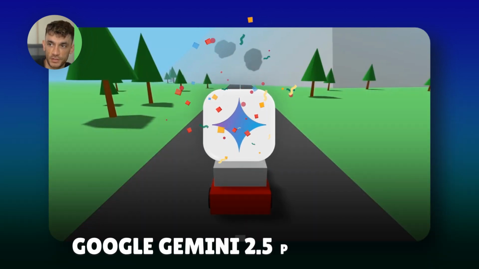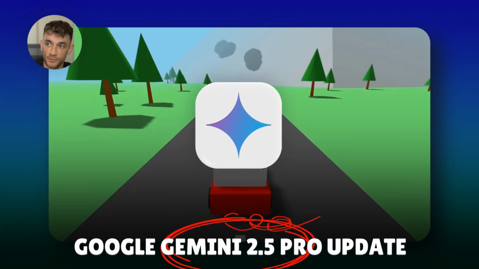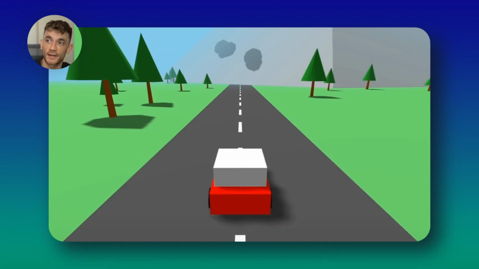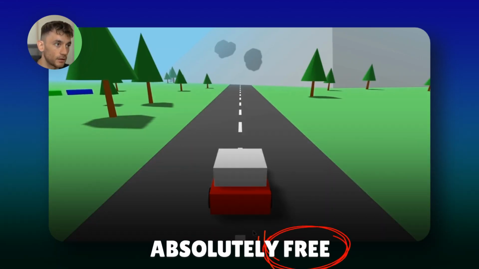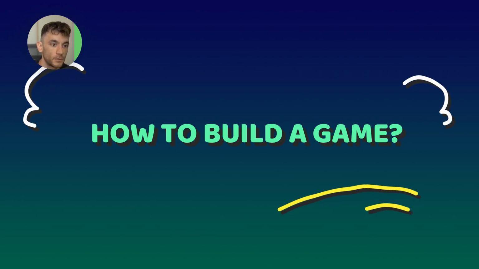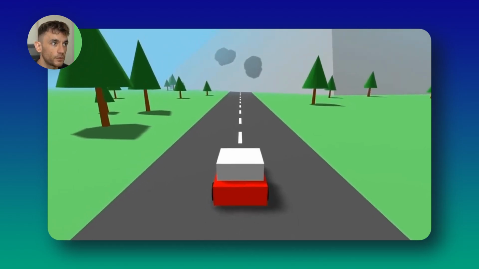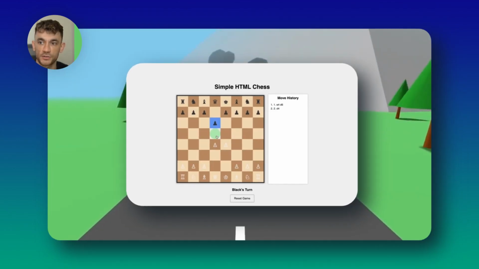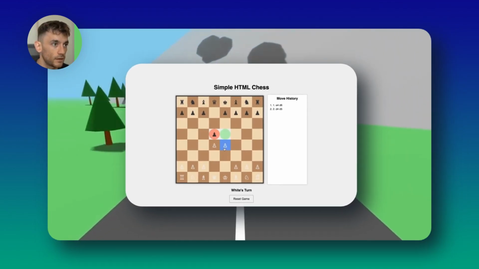The new Google Gemini 2.5 Pro update just released a Kraken, and it is absolutely free. All right. So what I'm going to show you now is how to build a game where we can just drive a car around. And there's all sorts of crazy examples. I'll show you how to build a full chess game and all sorts of crazy stuff in a second.